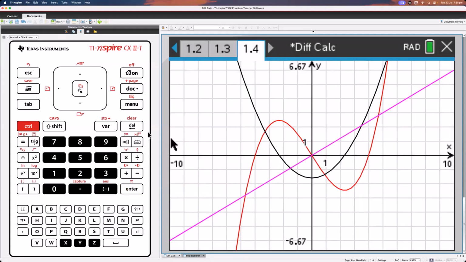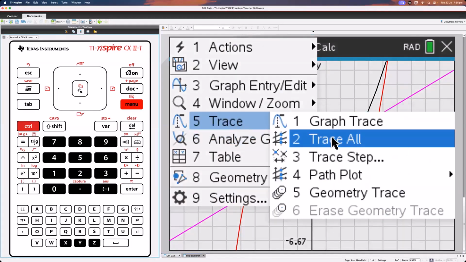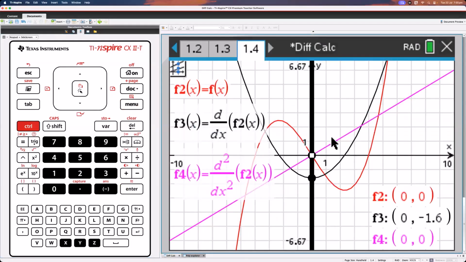Okay. If you press menu, trace all, you'll see that it displays the rules on the left, and on the right, down the bottom right, it just displays the current coordinates. So there are some important things that we can discuss with the kids here. What is it about the points, what's happening at the turning points?